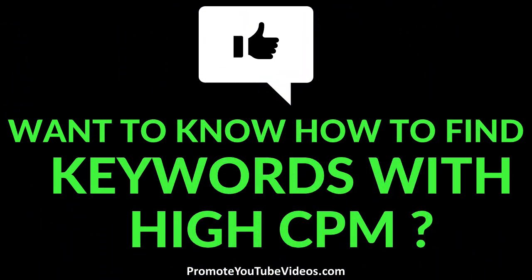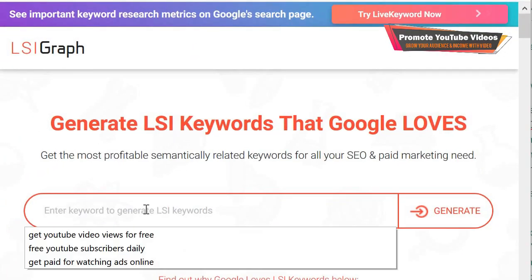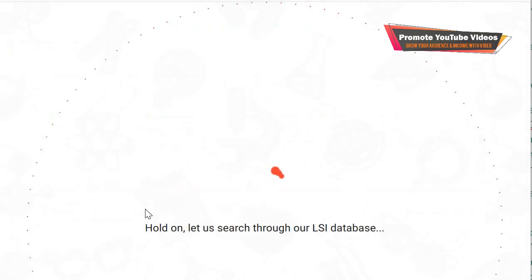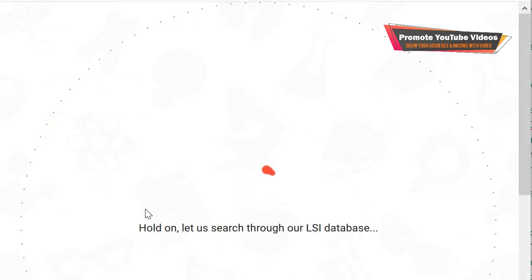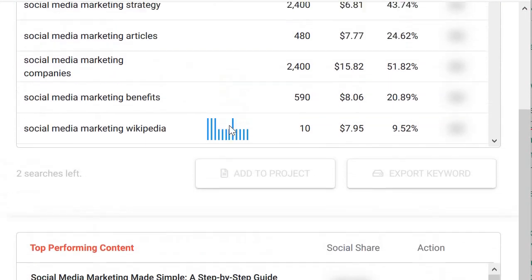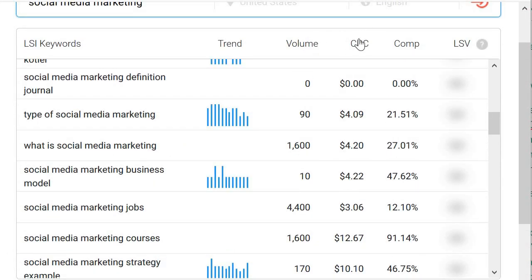The website I use is called lsigraph.com. You can type a keyword here and find details about the keyword. For example, let me type social media marketing. You see the related keywords, the trend for the keyword, the search volume, CPC, and competition.